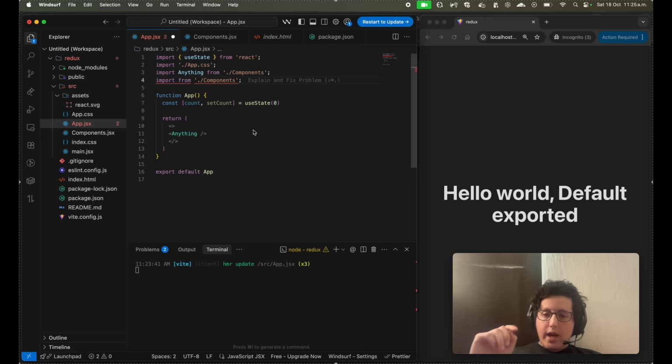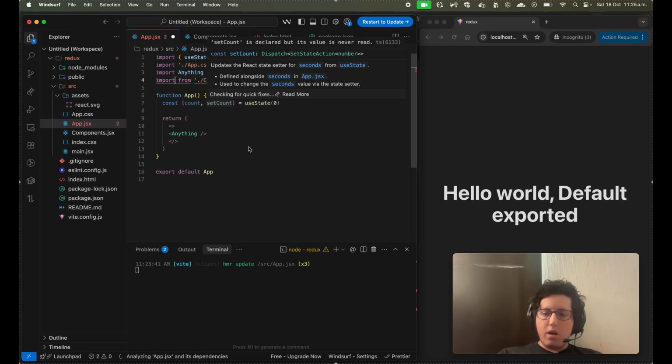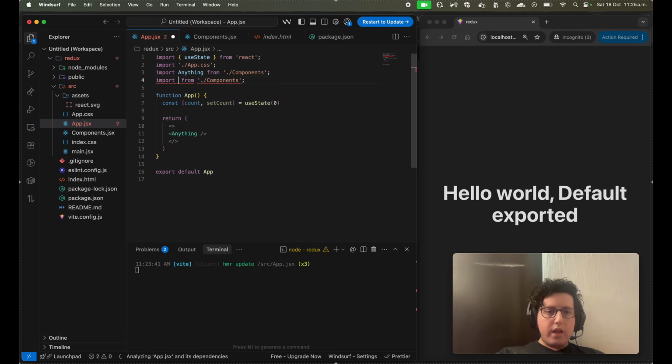When you import a non-default component, you need the correct name of the component. You need the real name. You cannot do this. You can rename it, but you cannot import it without the correct name. So the name, another thing, it needs to be inside curly braces. The curly braces are needed for non-default components. That's another difference.